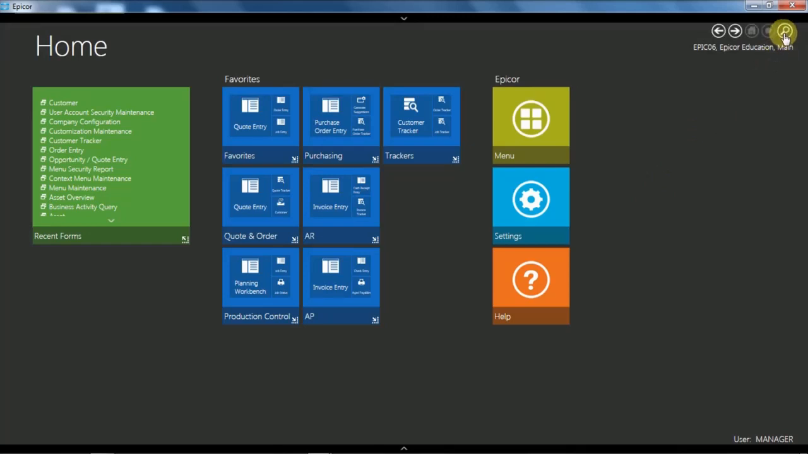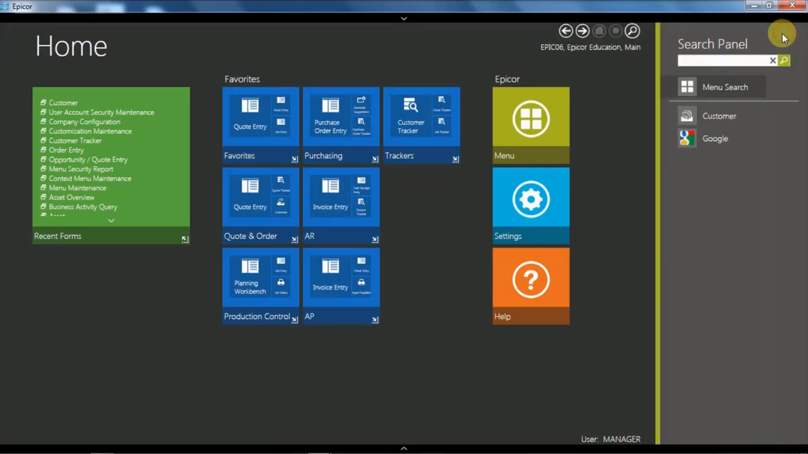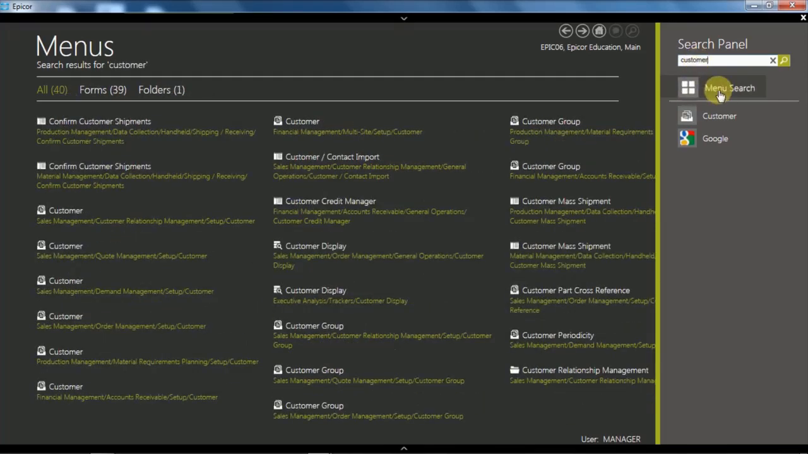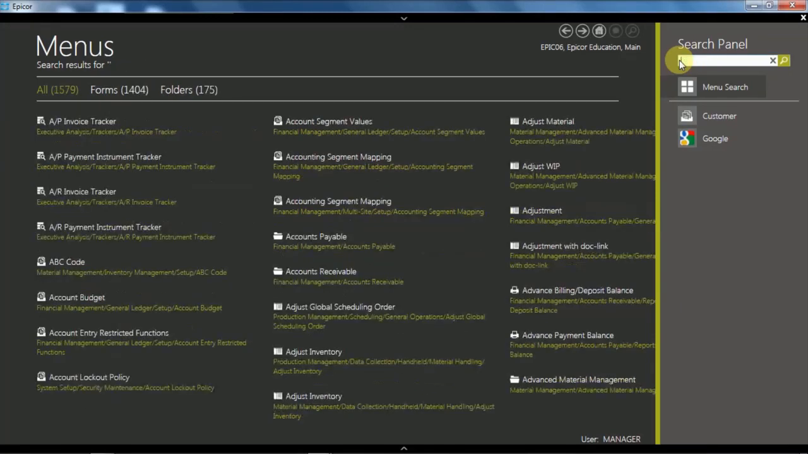In the top right hand corner, the search button will open up the search, where we can search over any application just by typing in part of the program name. So for instance, if we were to type customer, when menu search is activated, it will show us any program where customer is in the name of the program. It's very useful for searching for new applications. End users would be encouraged to use the favorites to access the commonly used applications.